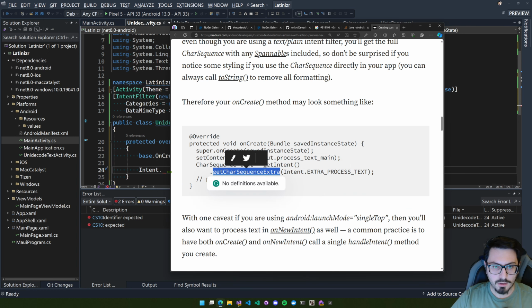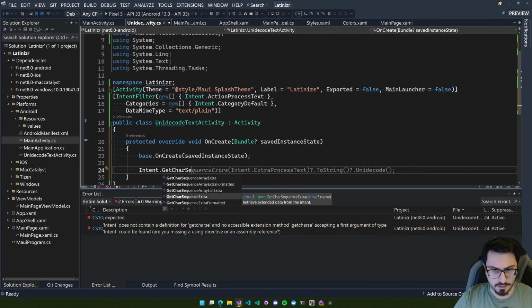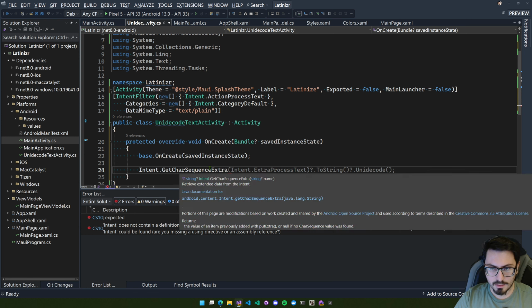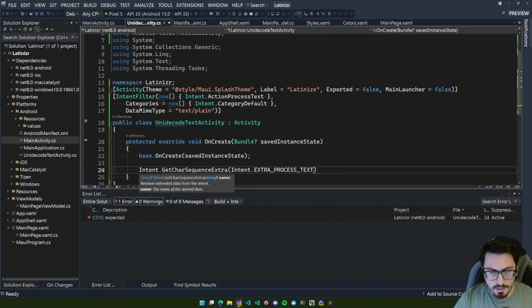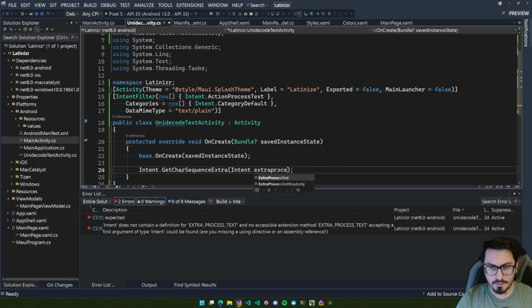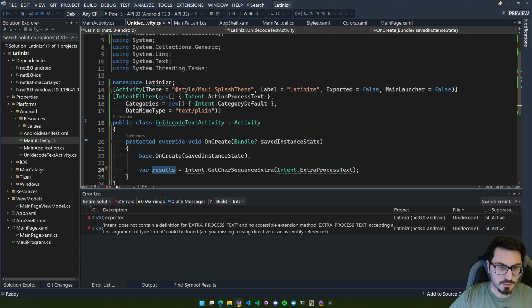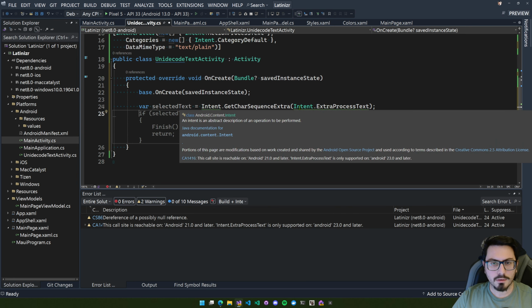Get char sequence extra. Okay, extra. I think this one, but it requires a name here. Okay, this one. I think Copilot was right. Okay. Let's say result, or just say selected text. What happens?